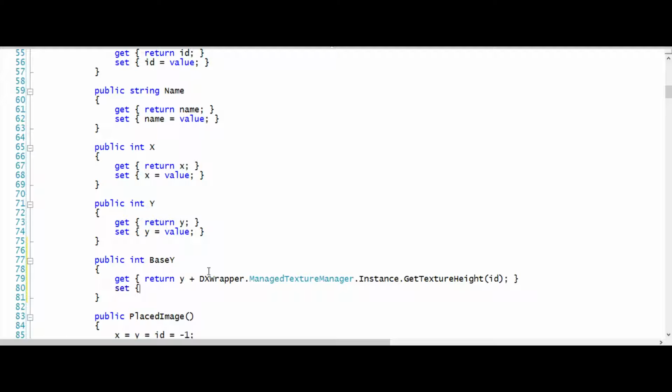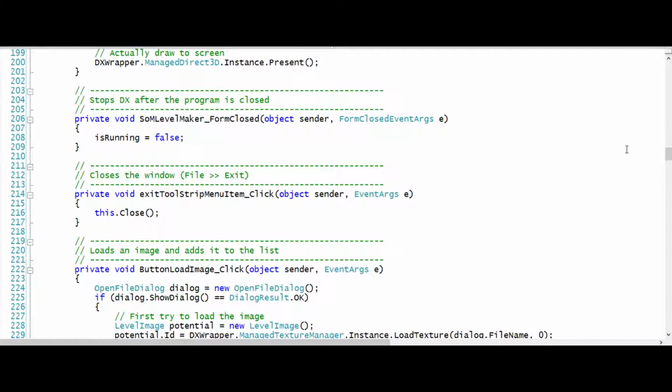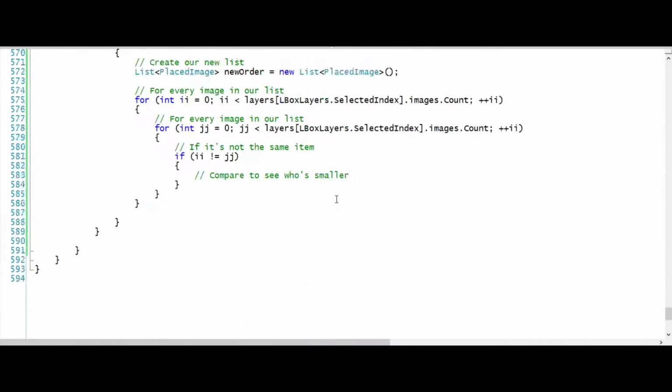Set doesn't do anything. Can I just say nothing for set? I don't know that about C#. Can I just have nothing? Would that work? Probably not, huh? Oh, actually that works. That's great. Cool. Alright. So now I can just do .baseY. Go down.